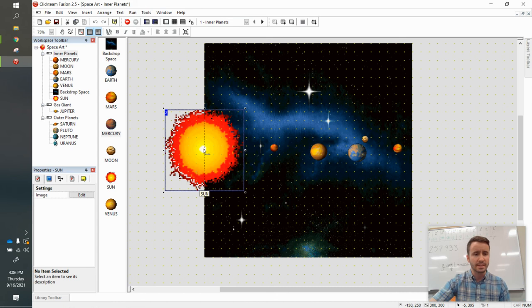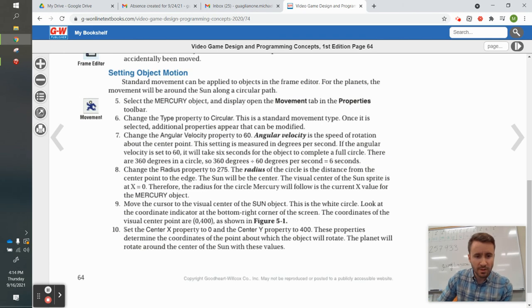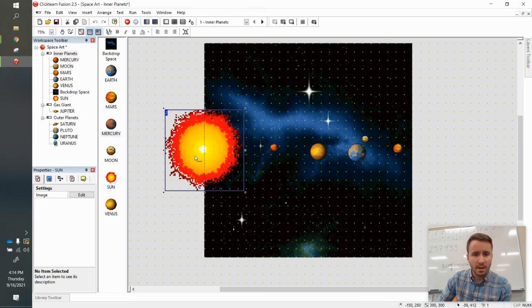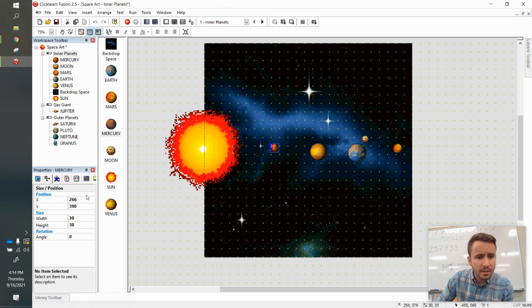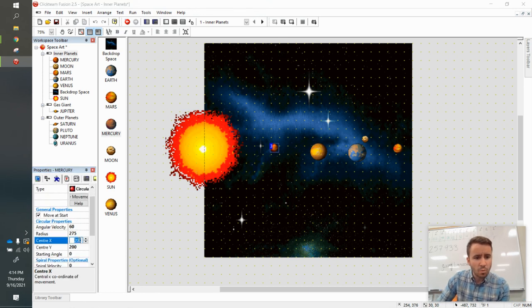Mine doesn't look like that, so I think we need to change that. Let me double check real quick. All right, so yes, we're going to be setting the center X property to 0 and the center Y property to 400. So back in our game, we're going to go to Mercury and back to our movement. We want the center X property to 0 and the center Y property to 400.